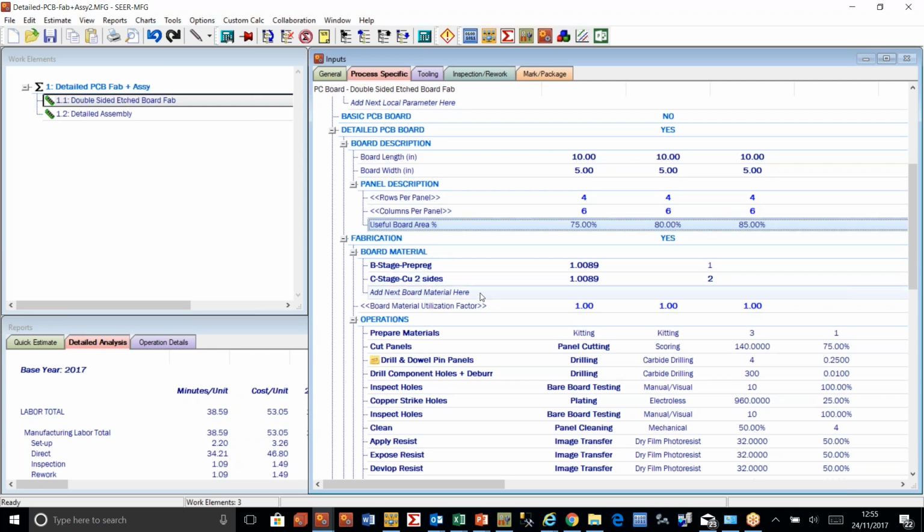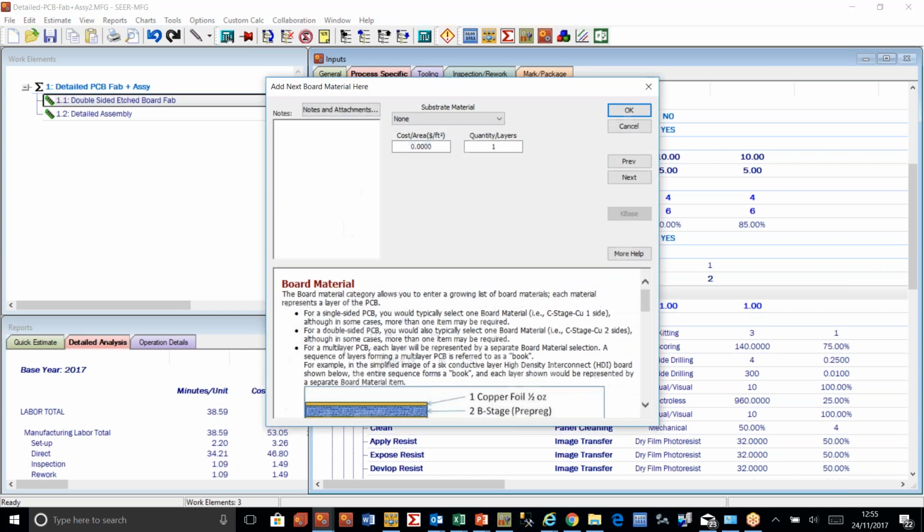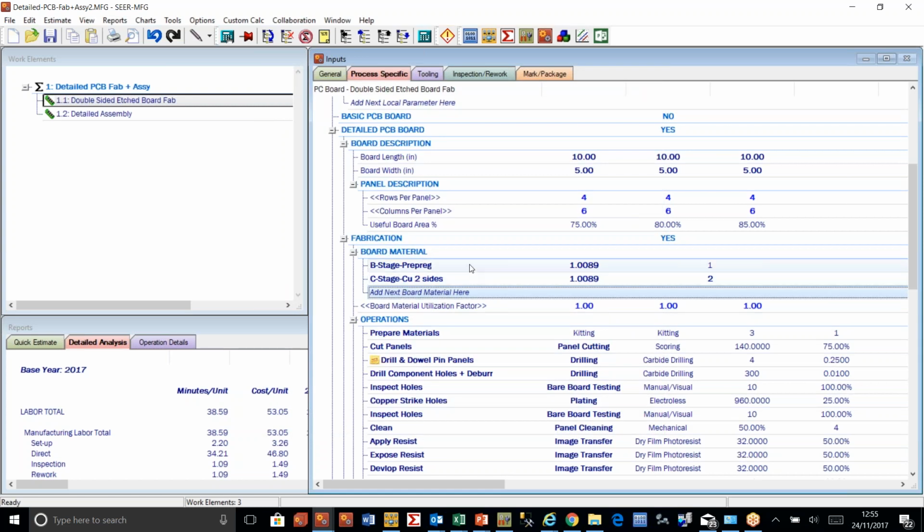The board material is a growing list. You have the capability of adding your own materials, your own board substrates. We have these here, which are obviously current for today's PCB manufacturing world. I won't add any more. We have 2 in there already. We have a B stage prepreg, it's cost 1 layer, and 2 layers of C stage copper board substrate here as well.